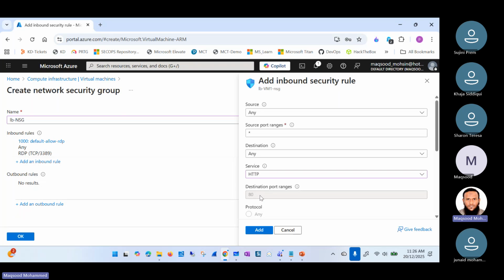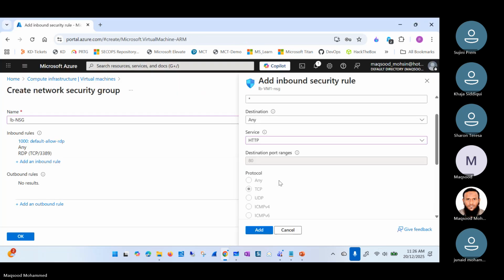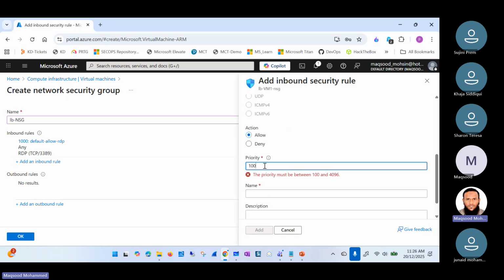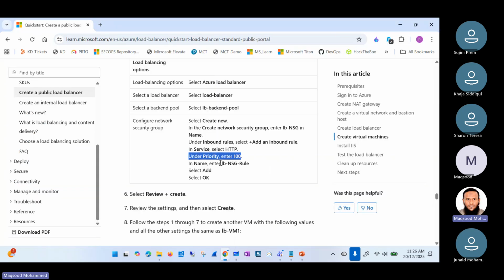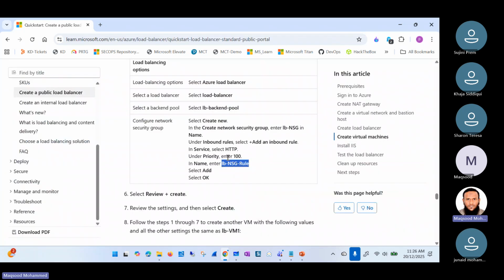is port 80, and which is grayed out. You can't really modify that because that's the default port number for this service. So this rule we are going to create, and priority is going to be 100, and we are changing the priority now and naming this rule LB NSG rule, and click OK.